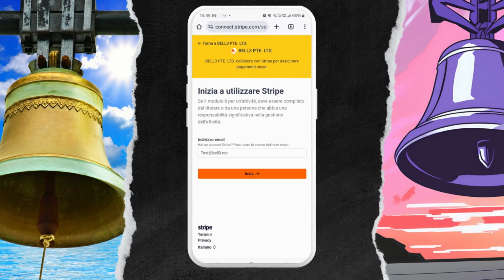It's important to notice that if you have registered a Stripe account before, either outside of Bell or because you have another Bell account, you can use the same email address registered in Stripe to keep those accounts together under the same login credential. They, in fact, in this case, can be accessed from the same dashboard.